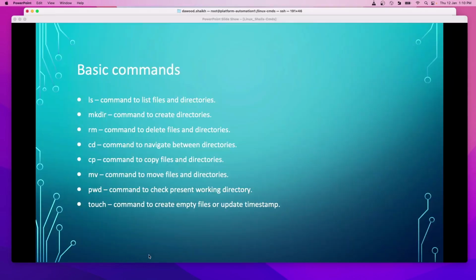So these were some of the basic commands that you would need to practice and master over time as you continue your work on the Linux platform.